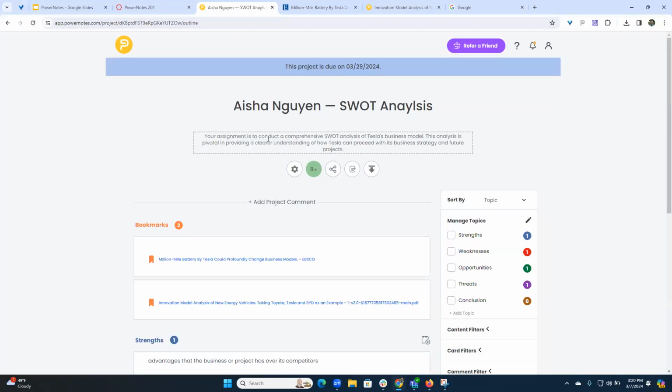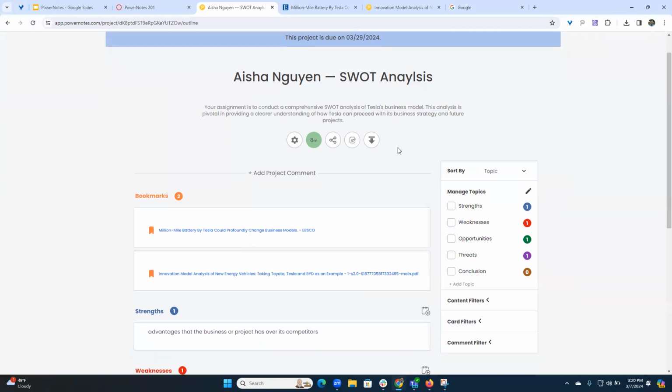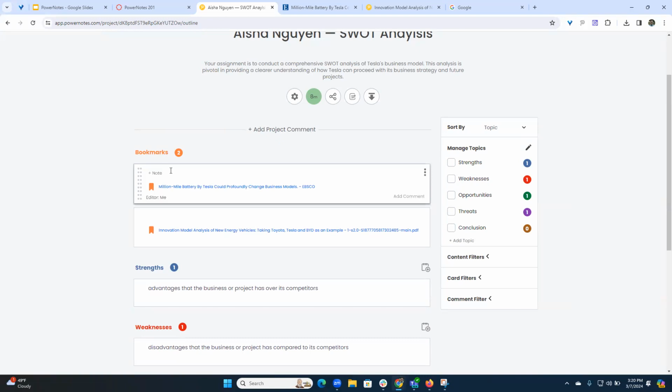In my example student, Aisha's account, I've spent a few minutes coming in here and making sure everything was set up. That's why you can see they've spent about 8 minutes total. Students are automatically provided with a template. Here at the top, you have a due date, you have the title of the project. Professors can add additional instructions here. You have some controls, and then you have the body of your assignment.